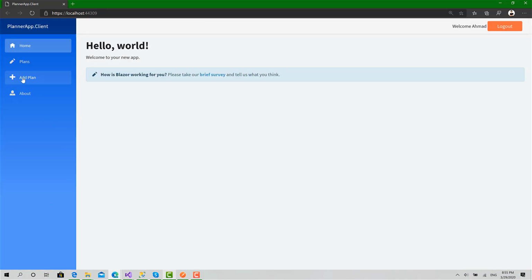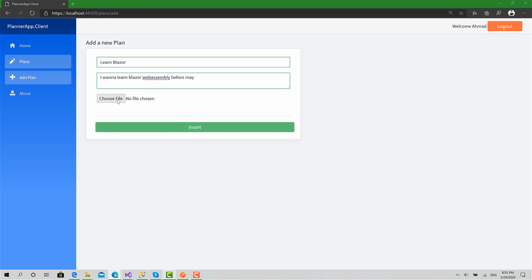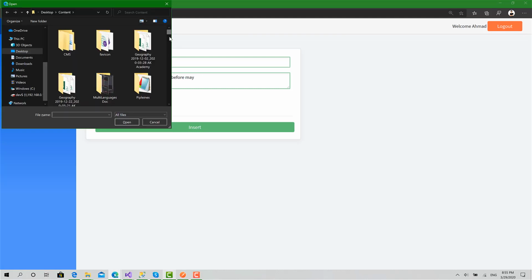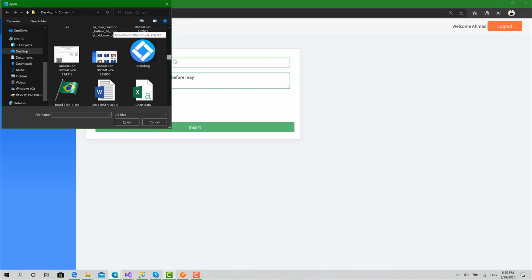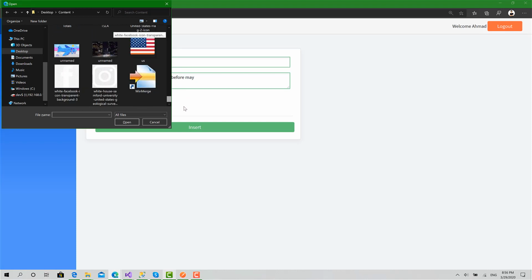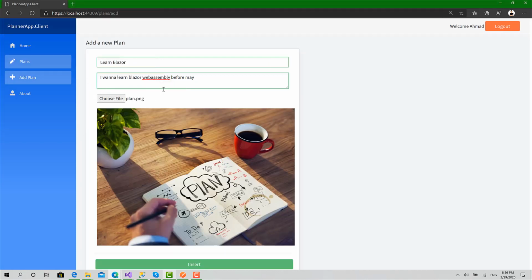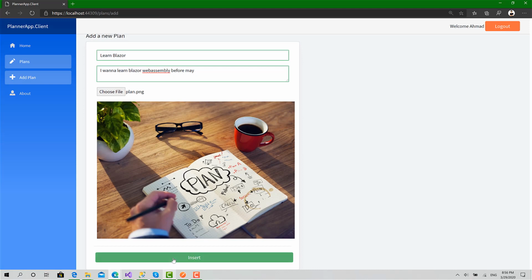Okay, go to add plan. Cool, it works nice. Now I want to add a new plan. I will call it Learn Blazor. I want to learn Blazor WebAssembly before May. I'll choose a file. Choose this one. Cool. Now let's click insert.